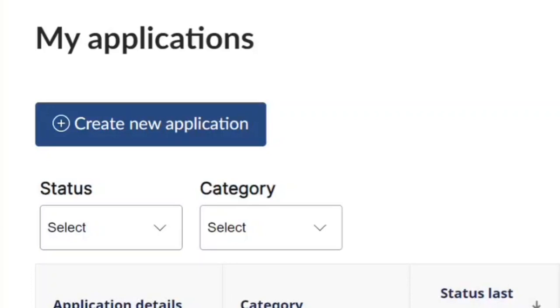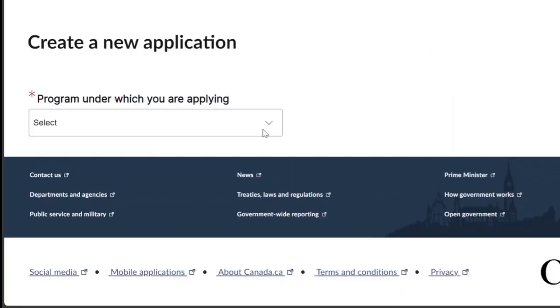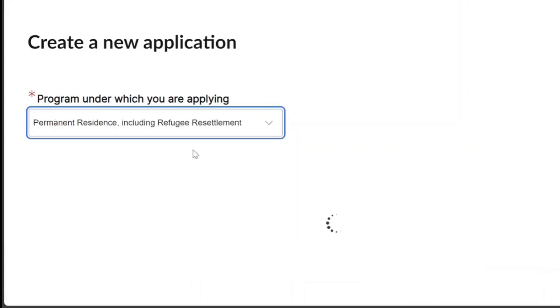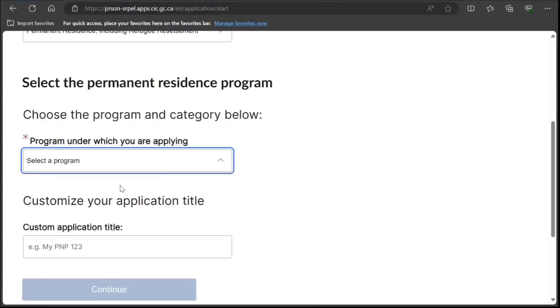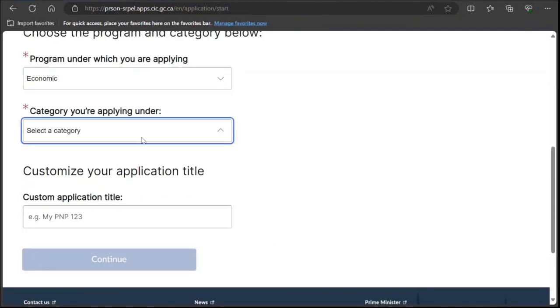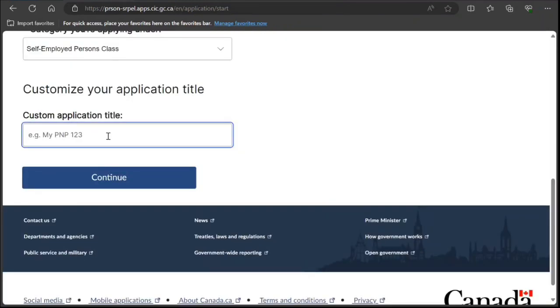So in order to apply, I have opened this PR portal. You need to log in first and then click on create new application. Program under which you are applying. So this is permanent residence. We'll select this. I'll select economic. So self-employed persons class. Okay. You need to put a name. It's not mandatory, but I'll put one.